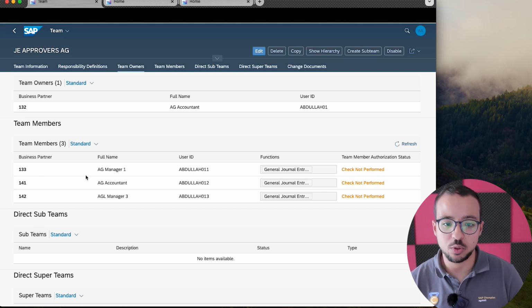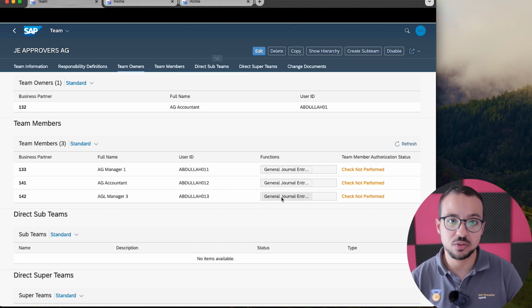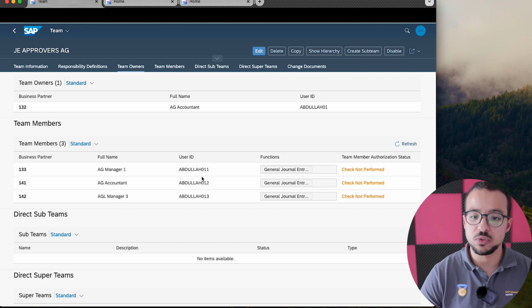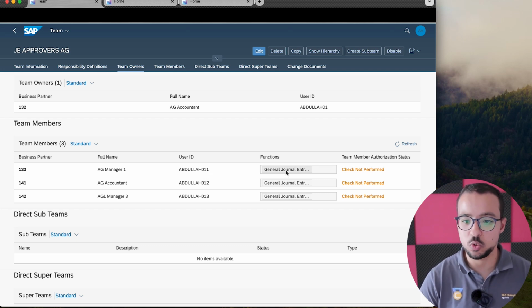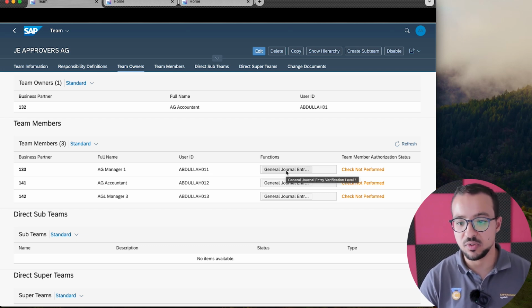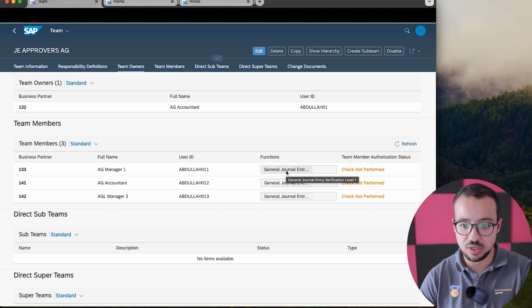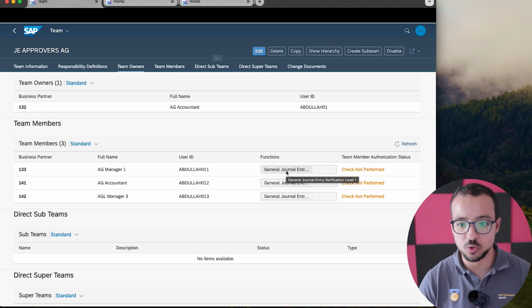So this is the business partner number, full name, user ID. So this is the SAP ID that I'm logging with. And then here we have the different functions. So this is the important part. So 011, which is manager 1, is assigned to general journal entry verification level 1. You don't see the full text here, but you can see it once I put the mouse over it.